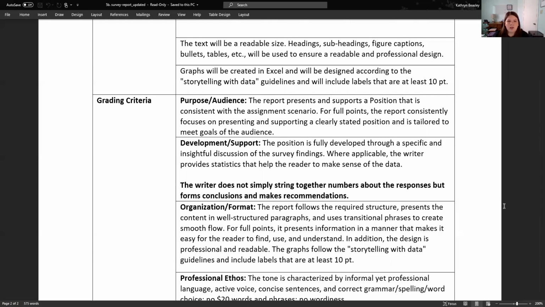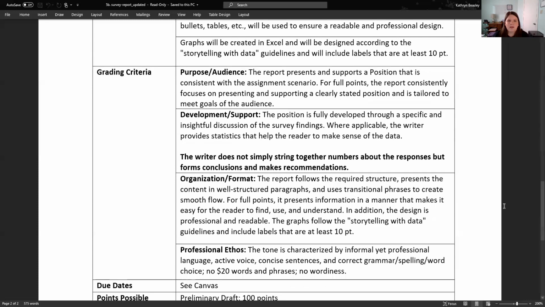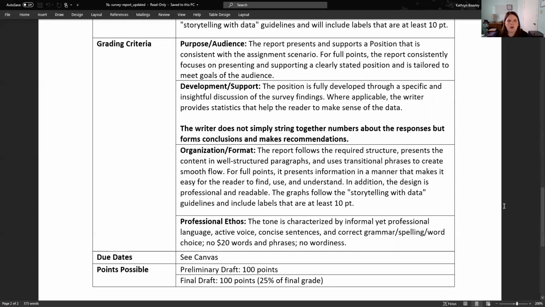You're going to create your graphs in Excel, and they'll be designed according to the Storytelling with Data guidelines, which basically just means that you're going to explain, you're going to show them, and then you're going to tell them about what the data means. You also need to make sure you include labels so that people know what that data is about. Because it's very challenging if you just dump a graph in there that doesn't have a heading or a label, and that potentially doesn't have a caption. It's hard for people to know what that data is and why that data matters.